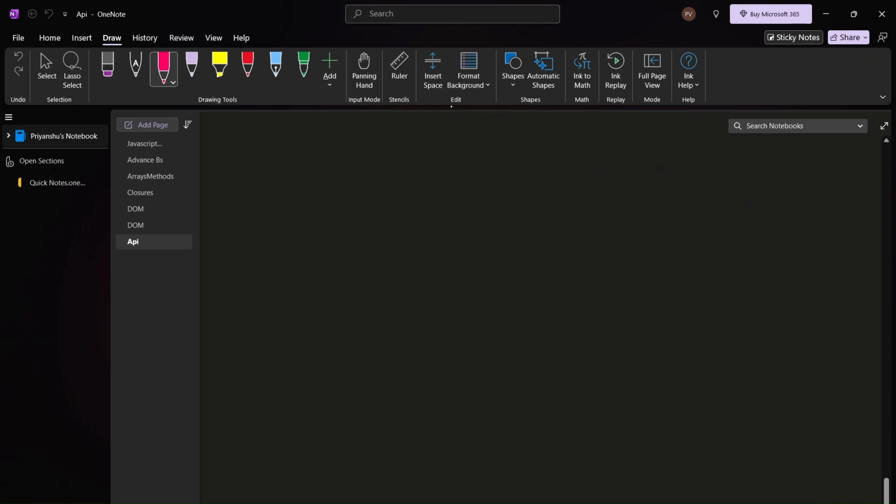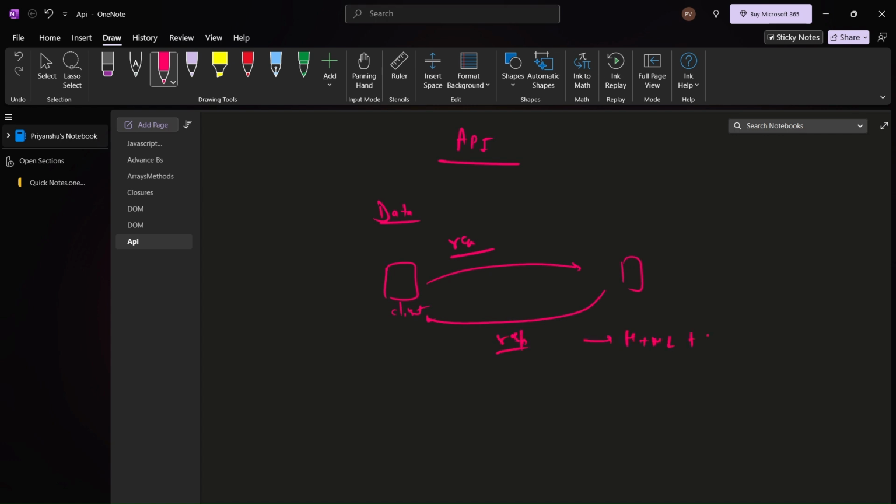So guys, before moving forward to the API, I would like to tell you something about the data. What exactly happens, guys? When we request, this is the client, this is the server. We request something like www.instagram.com. That request goes to the server and the server gives the response back to us in the form of HTML, CSS and JavaScript.